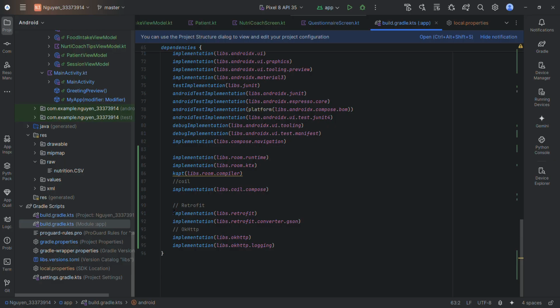Retrofit and OkHttp, and even if you want to display the images, we have to use Coil library. So in my Android playlist, I added the video to show you how to add the Retrofit and OkHttp.